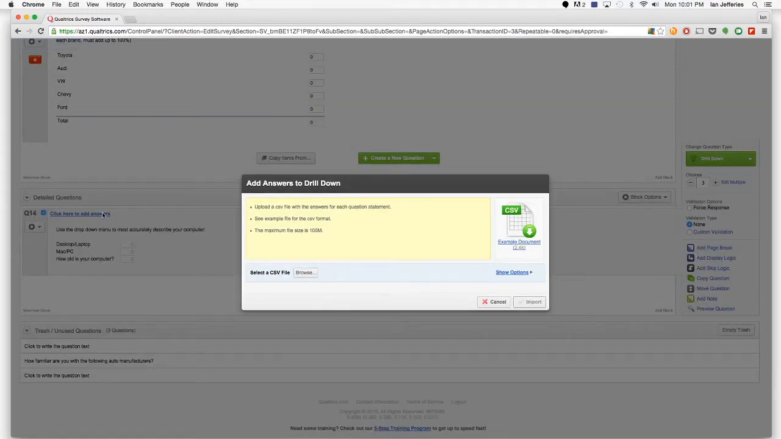So to add these answers, you would have to go into an Excel document and create all the possible answers for the drop-down menu. For this, I'm not going to demonstrate it, but just to show you, this is how you can set it up. Mine is very simple, but you can get very complicated with it, just like the cars example.